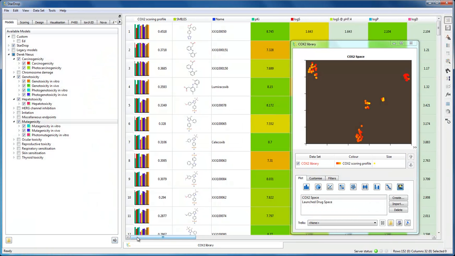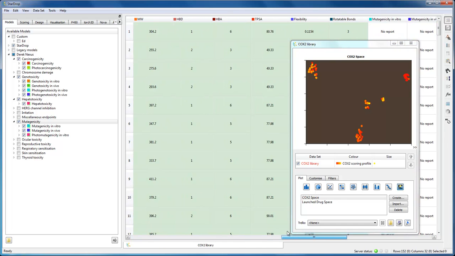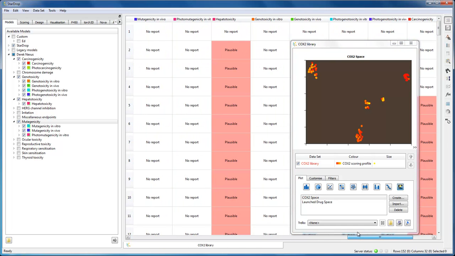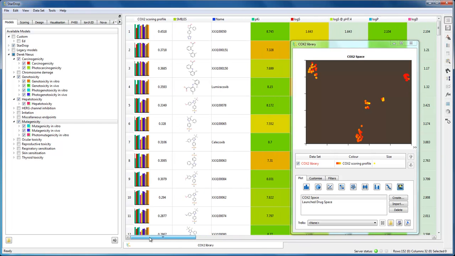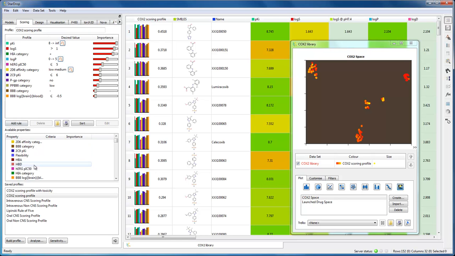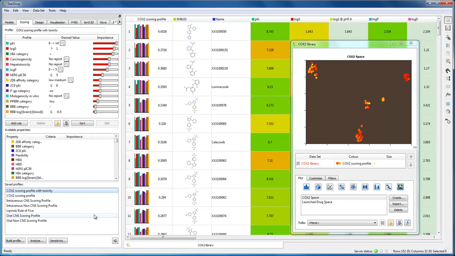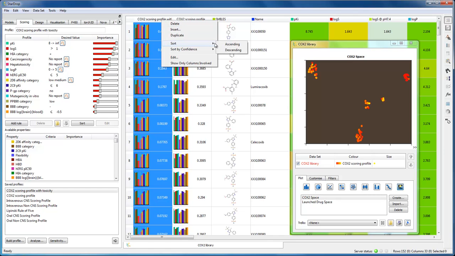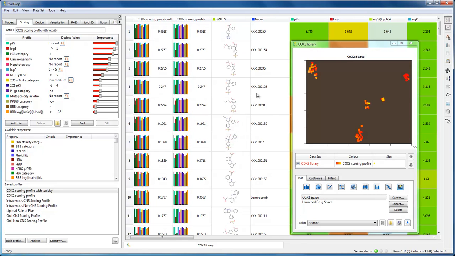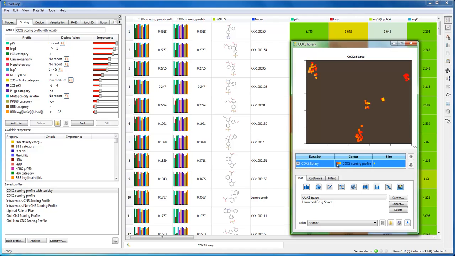We can see from the results that a number of our top scoring compounds have a plausible risk of hepatotoxicity and carcinogenicity. As such, it would make sense to include these toxicity predictions within our scoring profile. Adding carcinogenicity and hepatotoxicity into our scoring profile, we can now rescore the compounds. Coloring the chemical space based upon the new profile allows us to see which regions have the best balance of good potency, good ADME, and low risk of toxicity.